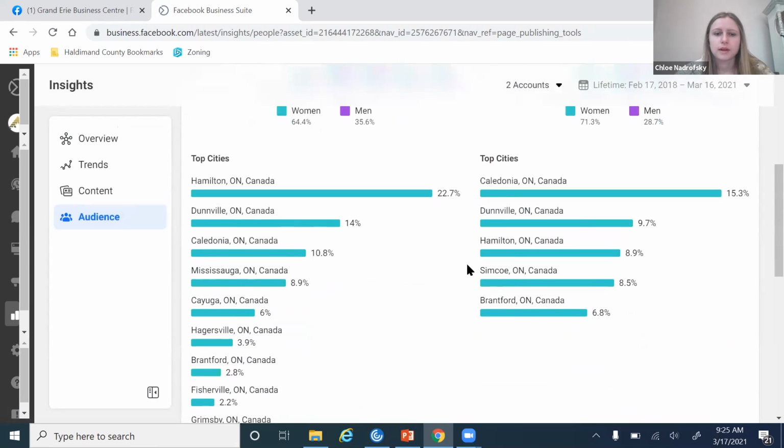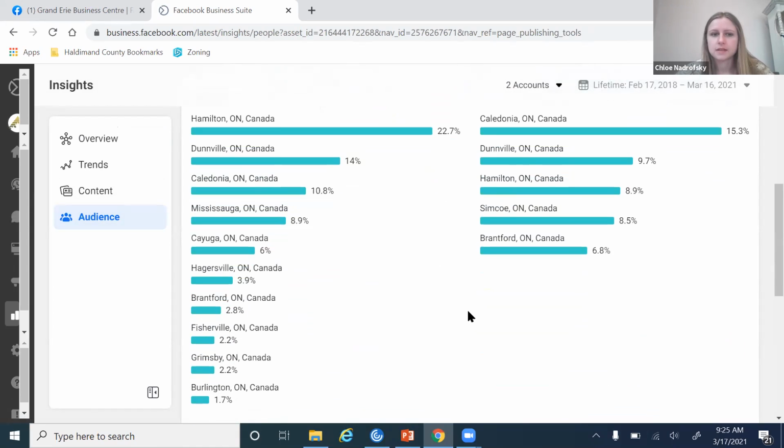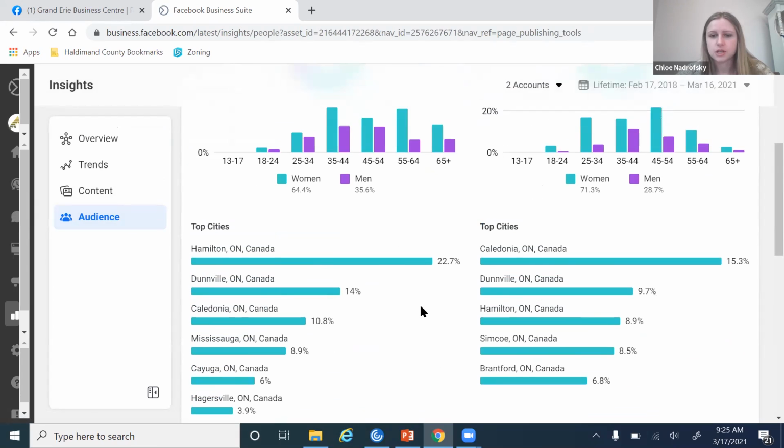So just a few more views here. In terms of audience, we have our cities, so the percentage of Instagram followers and Facebook page likes in terms of where they're located. Again, this is convenient just to check in and see where your viewers are coming from.